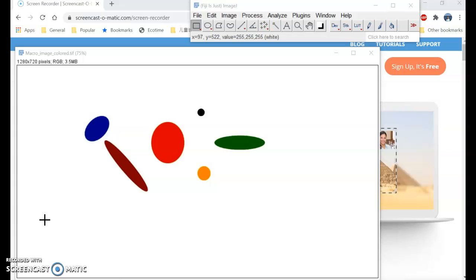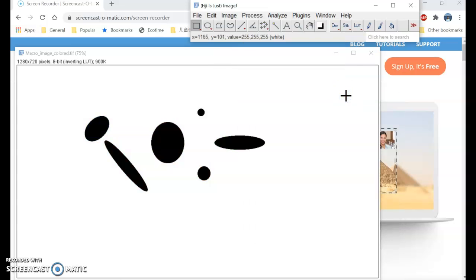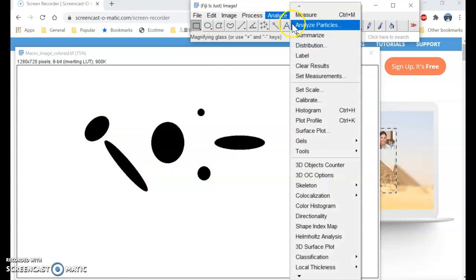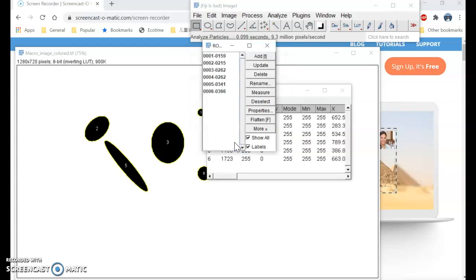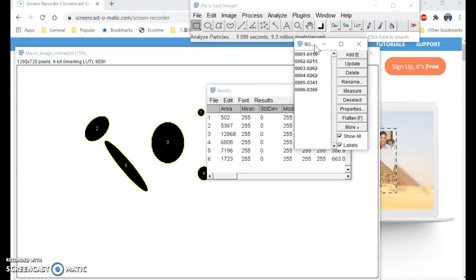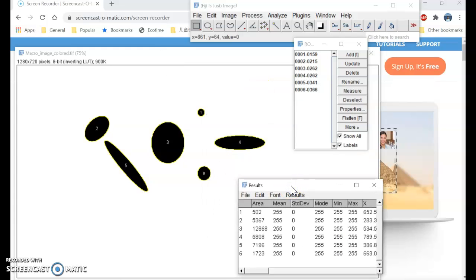Before I show you the program, I want to show you briefly how I do it with this very simple example. It has several particles with different shapes and sizes. The first thing I have to do is convert it into a binary image. And then I click on Analyze Particles, select it, and then click OK. Then ImageJ identifies 6 different areas, which is exactly what I created.